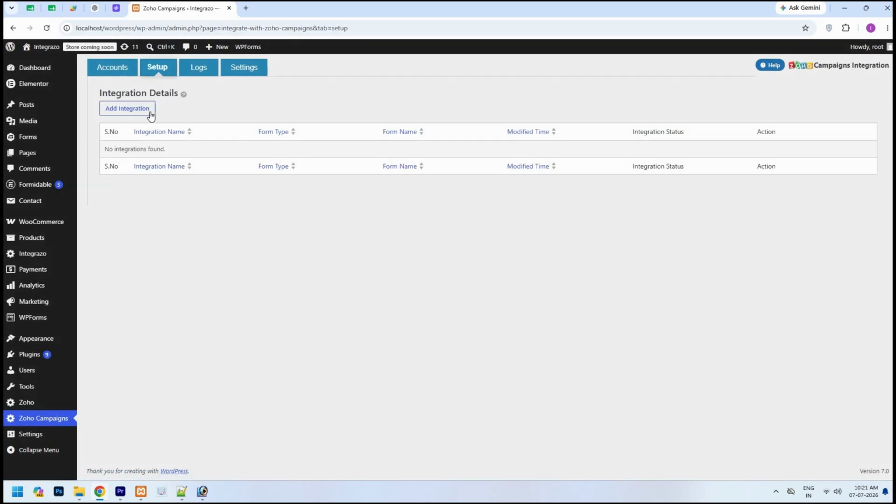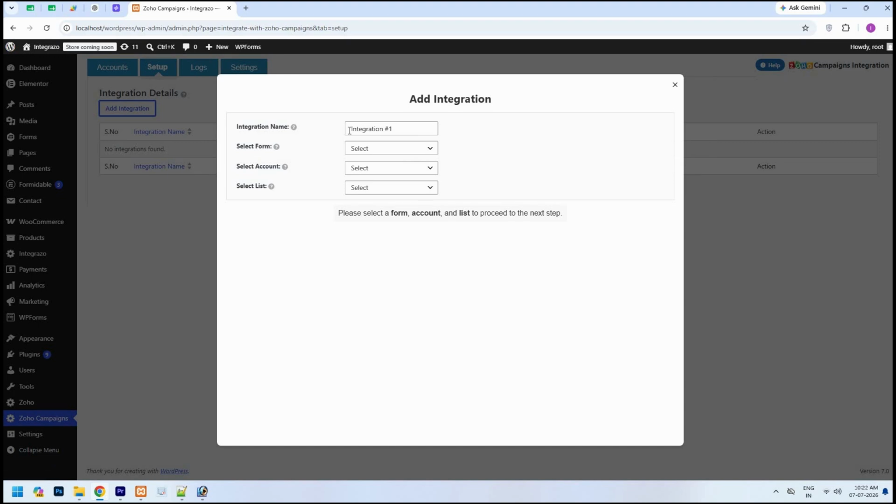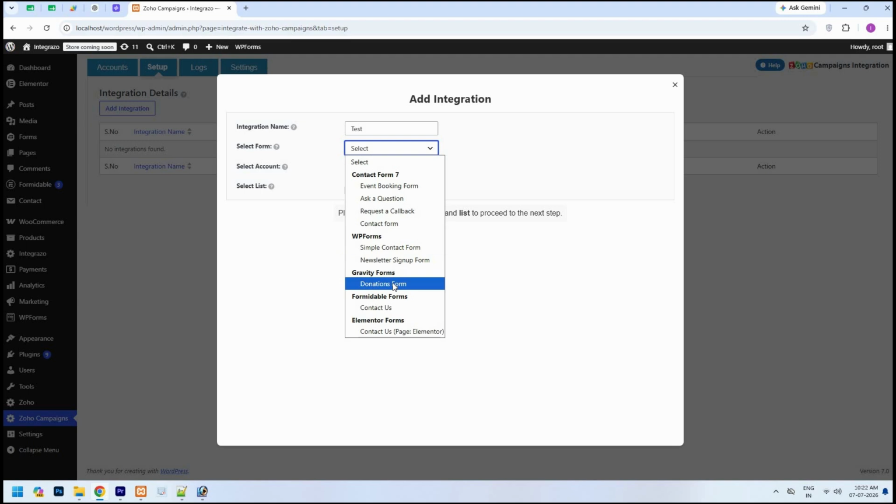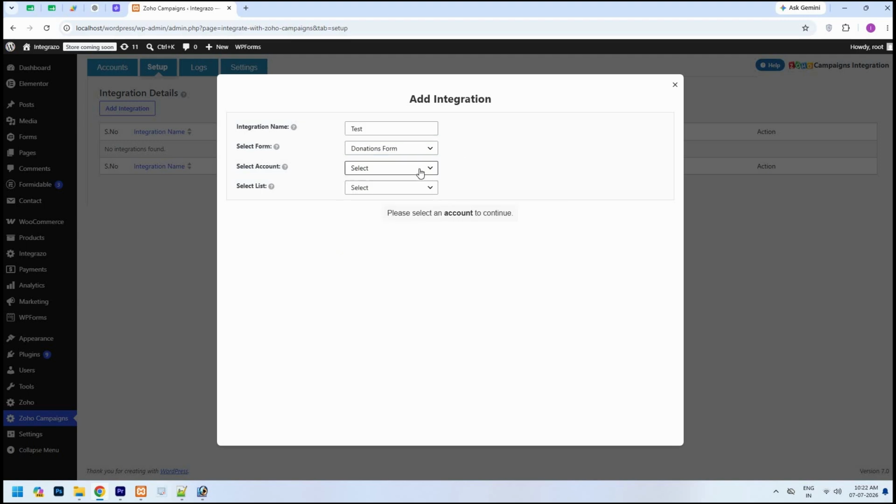Here, click on the Add Integration button to create a new integration. First, provide a name for your integration. Next, select your Gravity form from the Form dropdown. Choose the connected Zoho Campaigns account. And finally, select the mailing list where you want to add your form submissions. After making your selections, proceed to the next step.